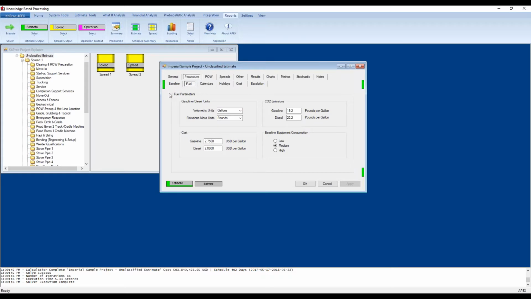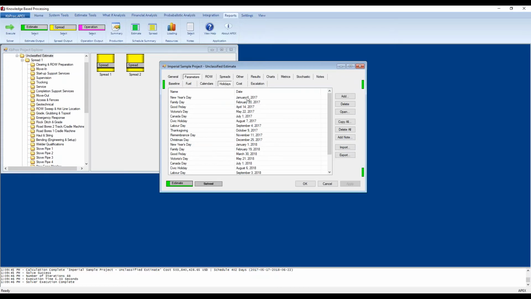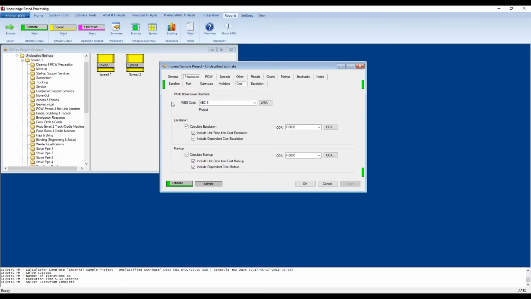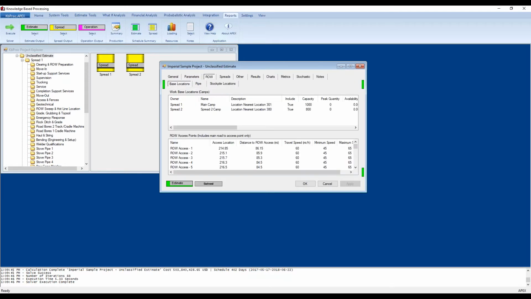The fuel parameters, so CO2 emissions, costs, the units that are being used, any calendars, so these can easily be imported from the ones you already use, including holidays, and the costs, so looking at whether escalation and markup are to be included in your calculations. And similarly with escalation, this is just information that we imported for the various cost element types regarding escalation.